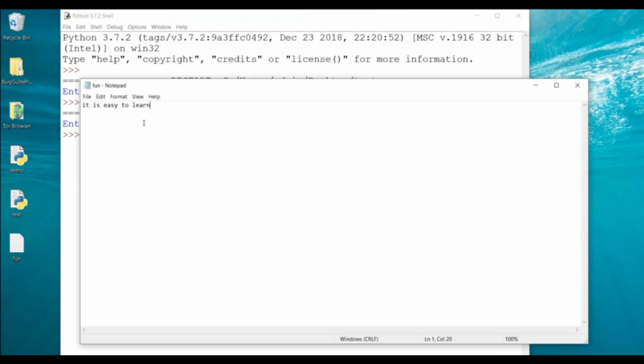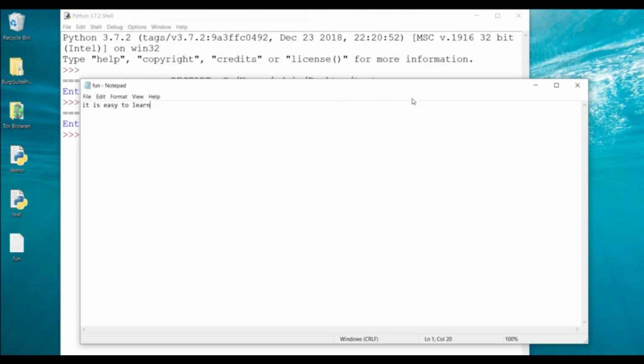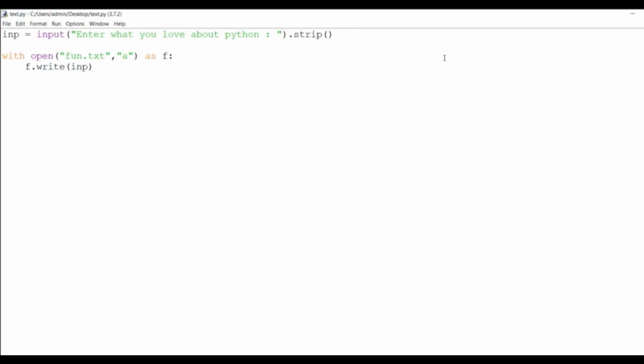We don't need that. We have to do something like an appending technique. Instead of write, if I just pass append here, it is going to append the value you passed previously and concatenate it. Let me go back here, save this first, and let me close this file.